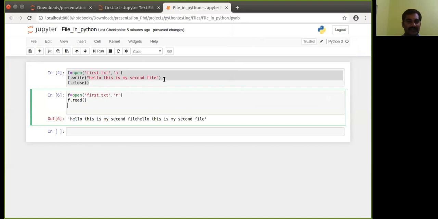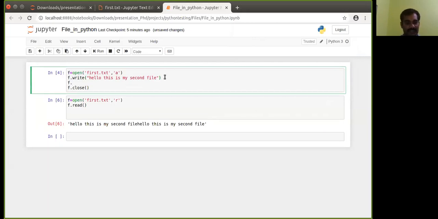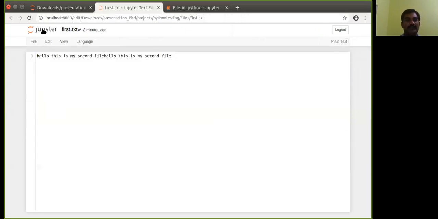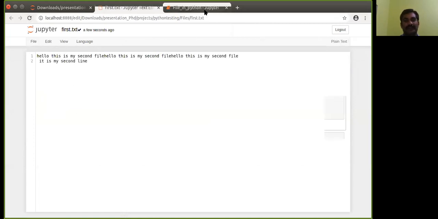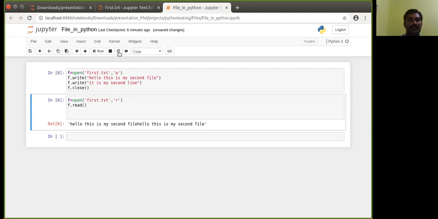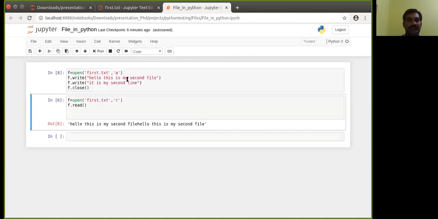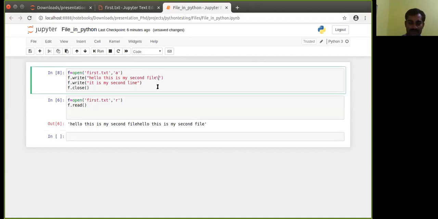Now I want to see the effect of the readlines method. Then first I should write some more in first.txt. So I'm going to write in the second line that it is my second line. Run this and see the result. Okay, it is my second line. Is it required to do this? No, no need to give this. What is happening? It is my second. It is okay. It is my second. So this will be better.